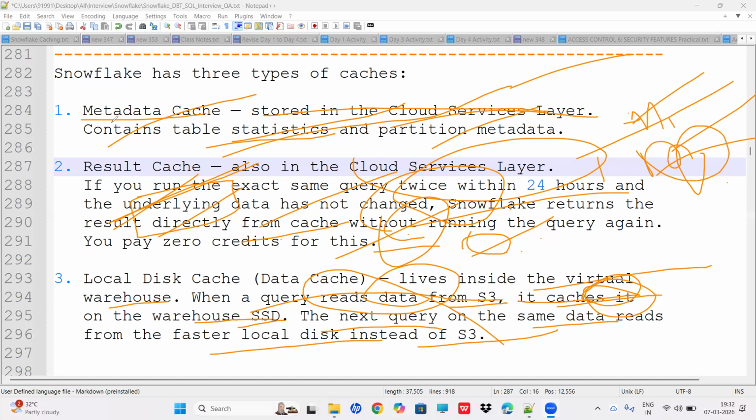The metadata cache has no cost, the result cache has no cost, free of cost. But for the local disk cache, we need to pay. So it's clear, right? These three caches. Any issue, any doubt?